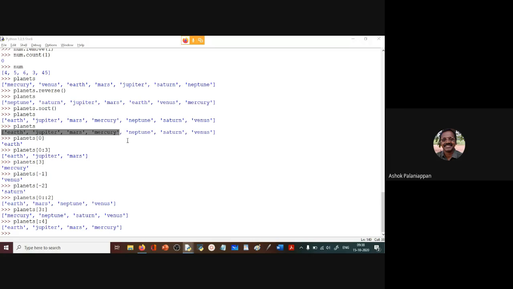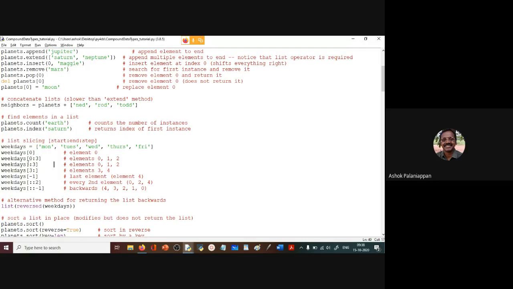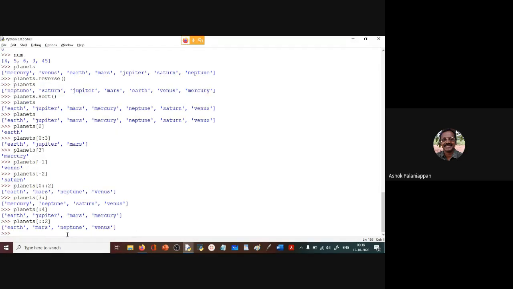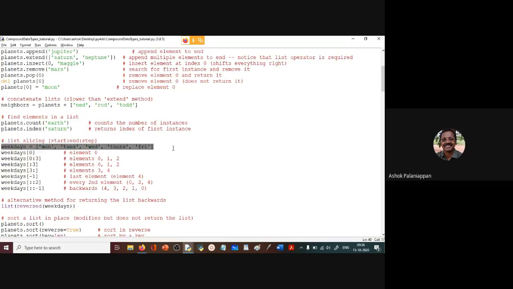Okay, so there are many variations on the slicing operator. Instead of saying 0 to 2, I can even omit the 0. So I can just say planets colon 2, because by default, if I omit the start, it starts from 0. Now it gives this. And if I omit the end, it means till the end, isn't it? So Earth, Mars, Neptune, and Venus will be returned. Okay, so like that, you see another example here.